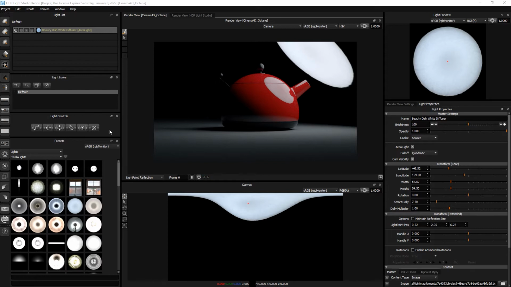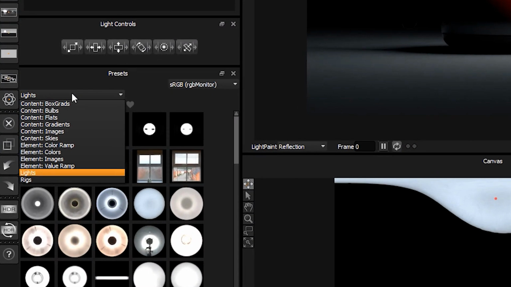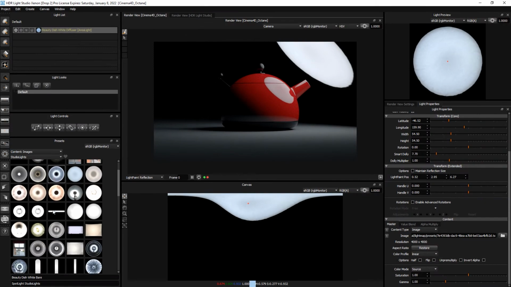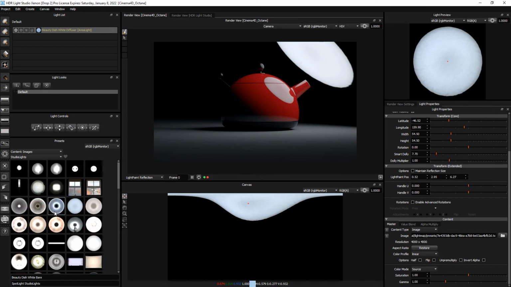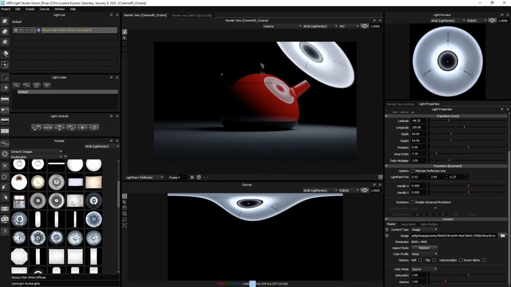How to swap the appearance of a light in HDR Light Studio. The appearance of the light is controlled by the content section. So, in the presets panel, if you go to any of the content types and select them, let's select content images, I can now find a light appearance that I like, right click, apply to current light, and it will instantly update the light's appearance.